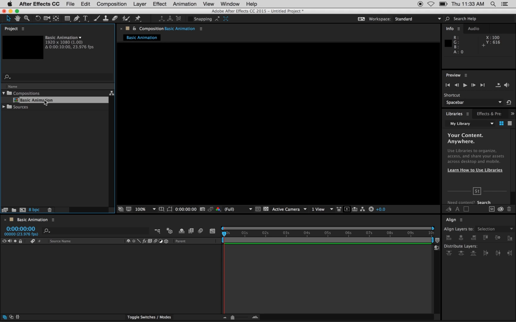But here's our basic animation. And you see it's opened up this big black box here in the composition panel. This is sort of the video window where we're going to see what we're working on. And you see down here the timeline's woken up. There's a basic animation tab down here, and everything's ready to go. You see we've got this playhead.